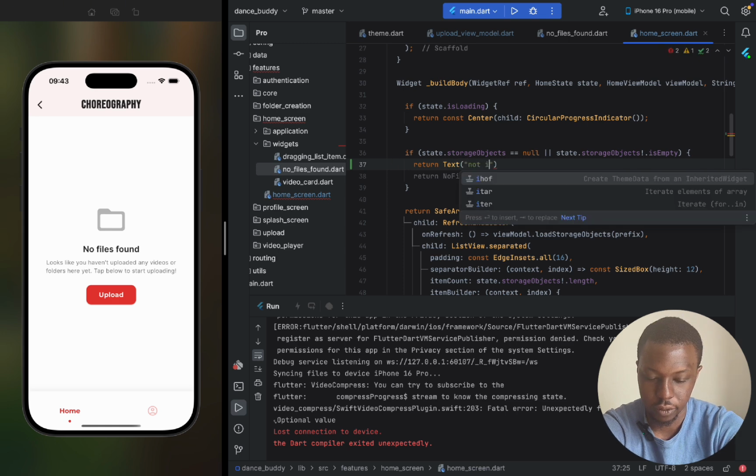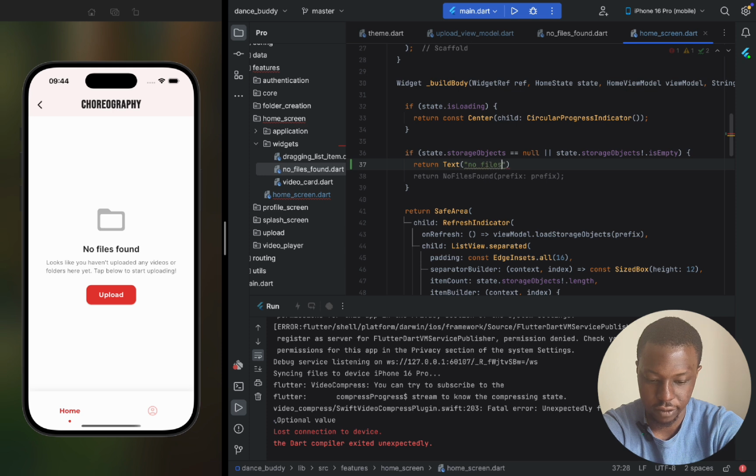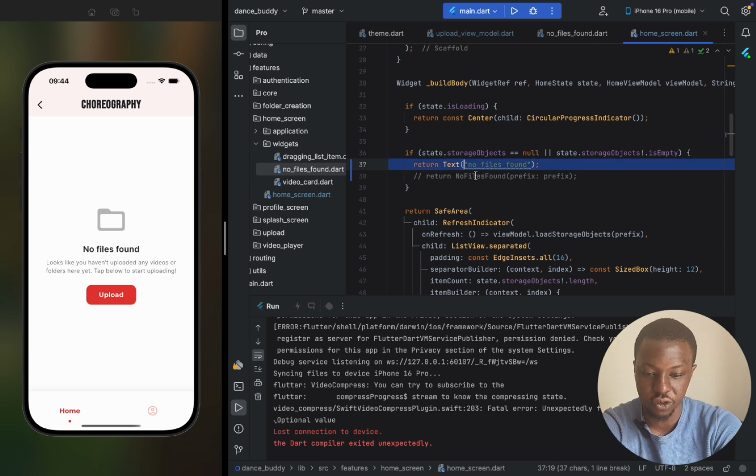Let's go quickly. There are no files. There we are. Right. I just had that, and this was all it was at the beginning. So if I just save this, anyways, I don't need to save it, but this is what I just had, just a text widget in the middle of the screen that said no files found.